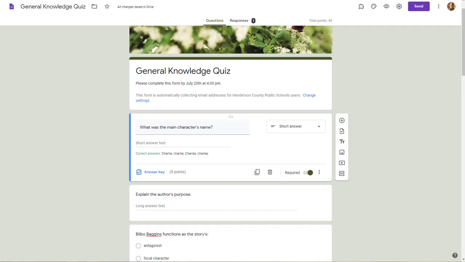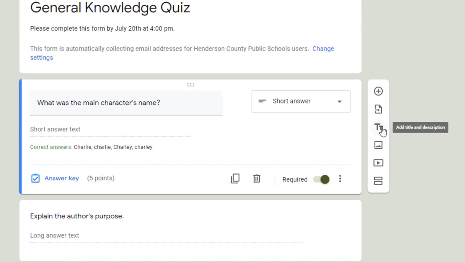Now that you've learned how to create questions and quizzes, let's talk about how to add more than questions. Google Forms has more than just the ability to add questions. You can add text, videos, images, and more. The same toolbar that you used to click to add a question has several other links that we're going to talk about here. First, we're going to talk about the title and description.